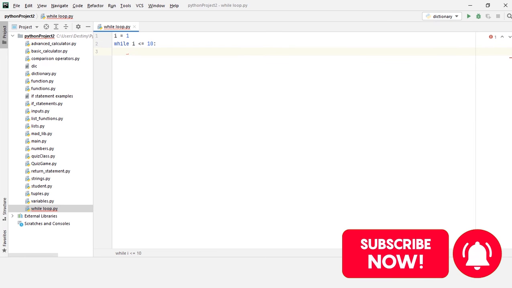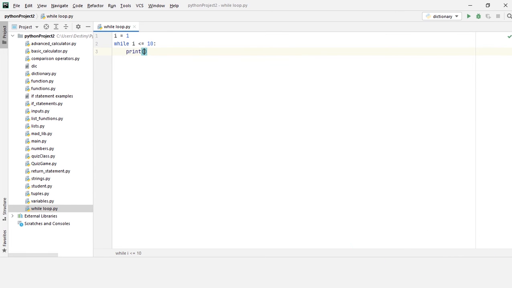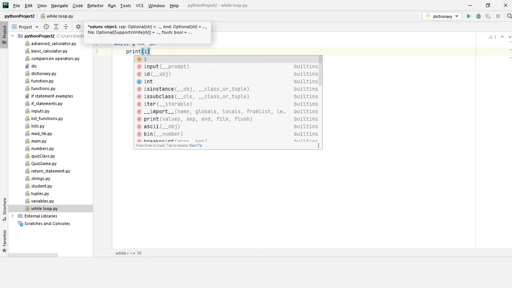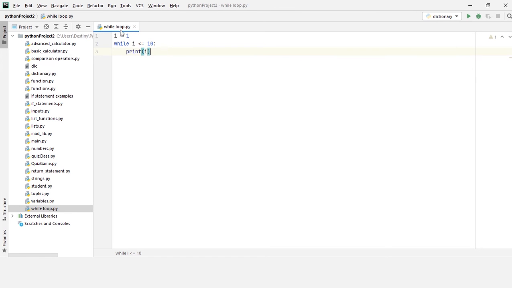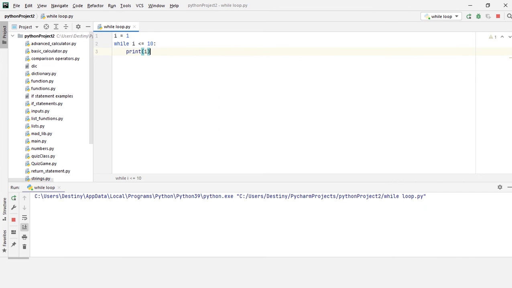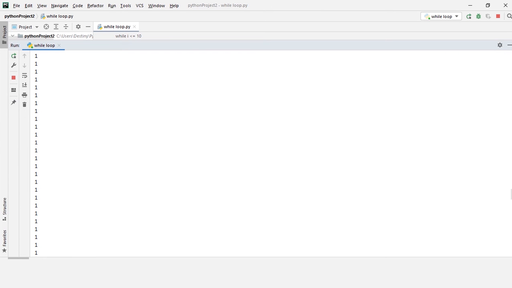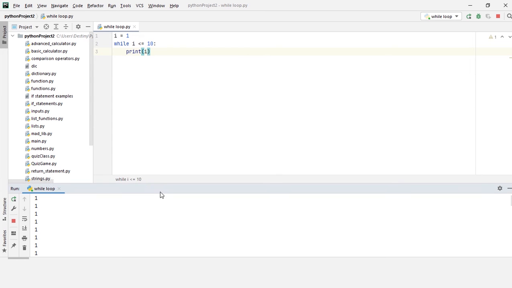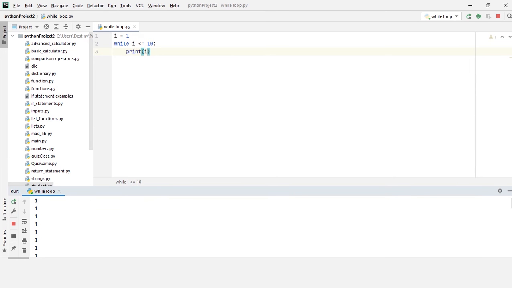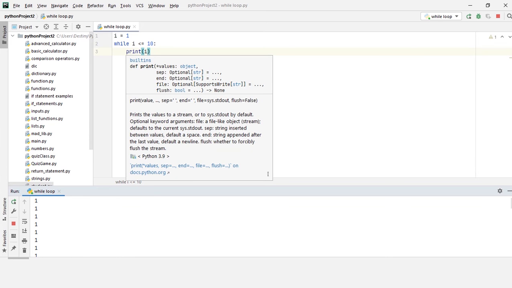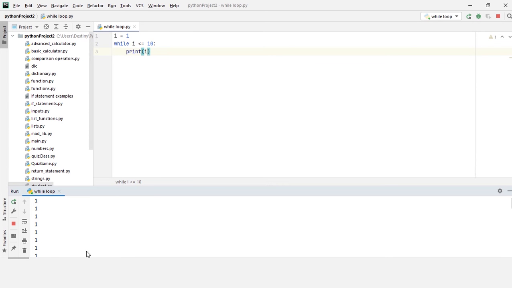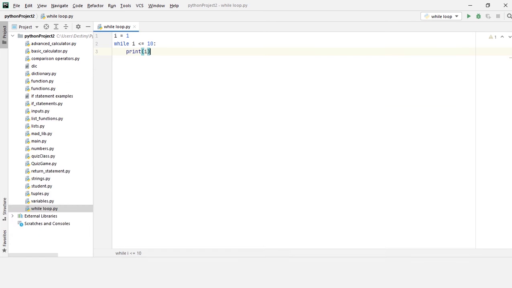So let's go ahead and continue writing the code. I want to say print I. Let's run this and see what happens. And you notice, it keeps printing 1, and it would keep doing this provided this condition over here is met. While I is less than or equal to 10, print I. Let me explain what this means, but first of all let me stop this code because it's going to print forever.